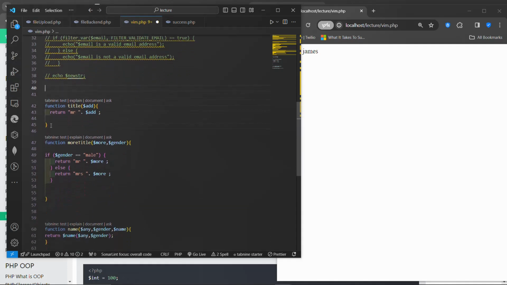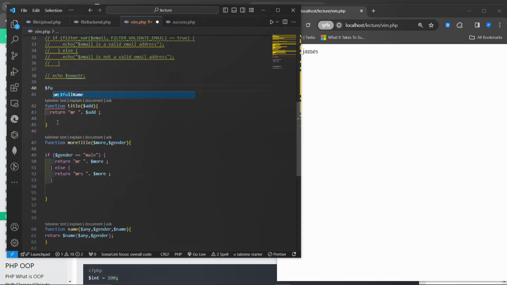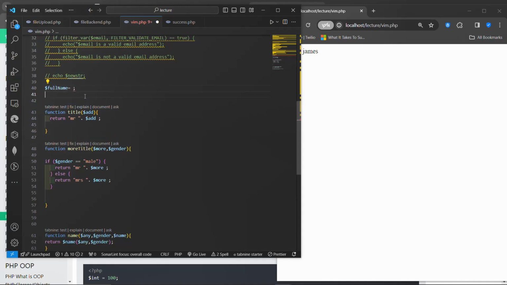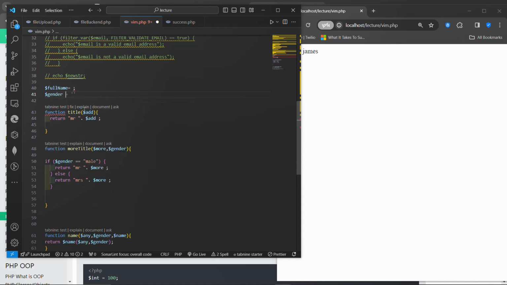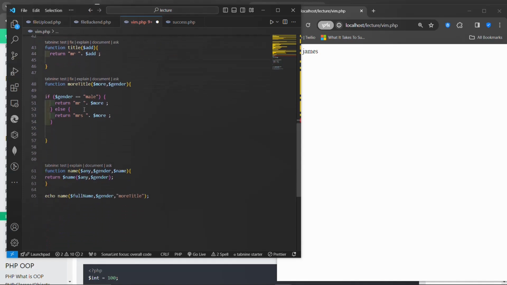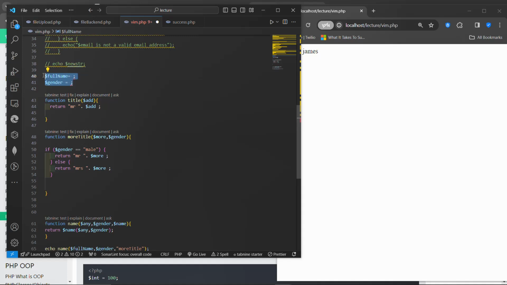So now I'm going to come to the top and pass in the full name, equal to whatever the user is going to pass in there, and variable gender, that's whatever the user is going to pass in here. This just makes the code look a little bit more mature. If you notice, this is where I'm calling the function, but I went up here to call the name.